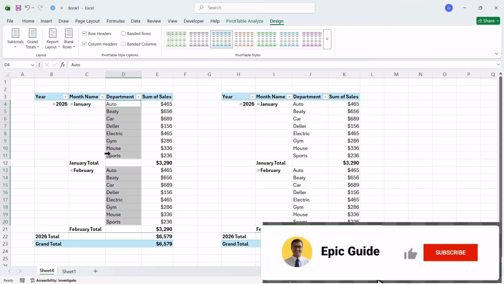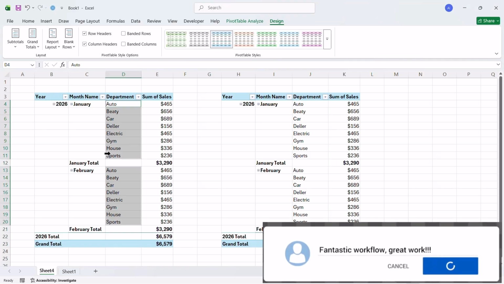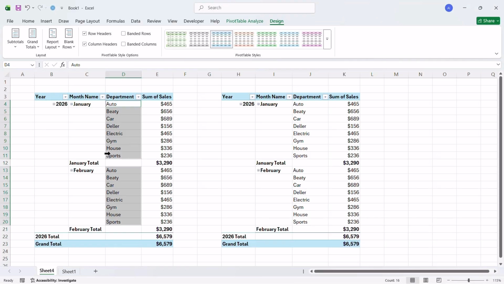Instead of all the row labels being grouped into a single column, they're now split across multiple columns. Each level of grouping, year, month, and department, now has its own column, which makes the data much easier to read, filter, and analyze. And that's how you can show row labels side by side in an Excel pivot table.